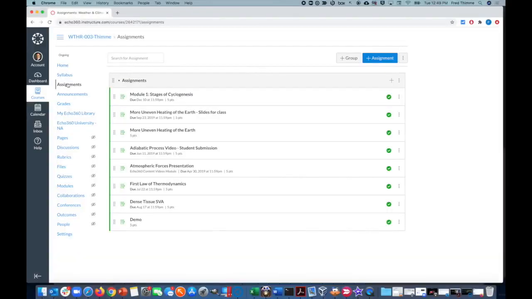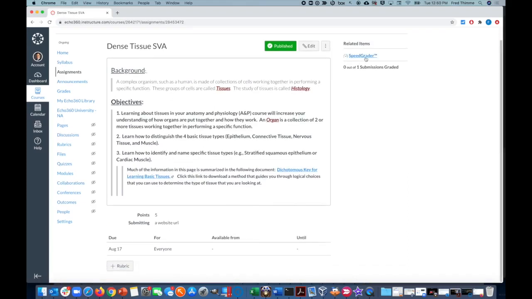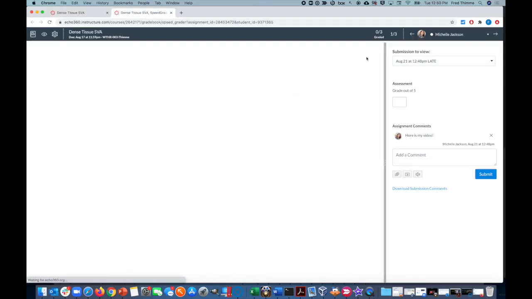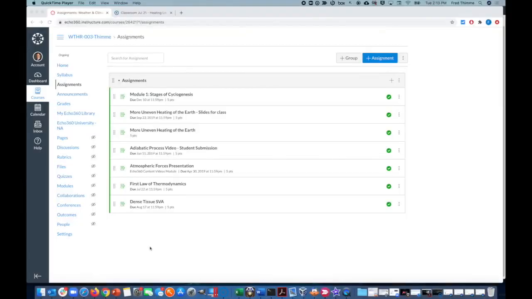Instructors can also create an assignment that requires students to create a recording and attach their video. So in this example on dense tissue, the instructor has added the requirements and objectives. And let's go ahead and take a look at the speed grader. We'll see that we've got one student response, right? And then the instructor can grade it and provide feedback right within this assignment. So let's look at one last example.